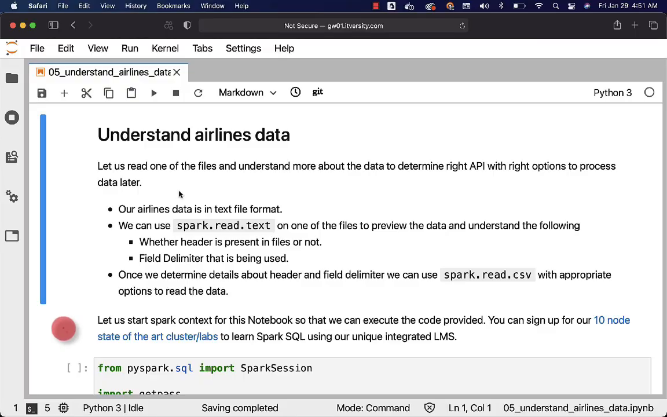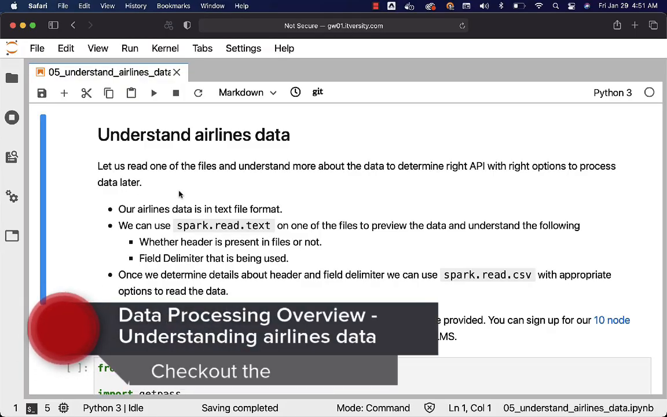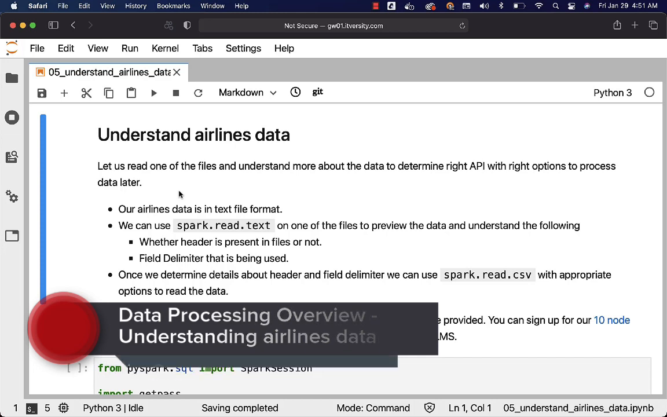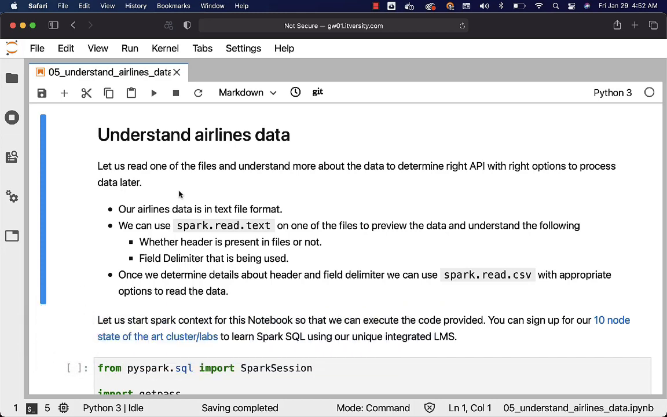In the pursuit of understanding airlines data, let us read one of the files and understand more about the data to determine the right API with the right options to process data later. Here we are trying to get the data from files into the data frame, and hence we should spend some time in understanding the data.